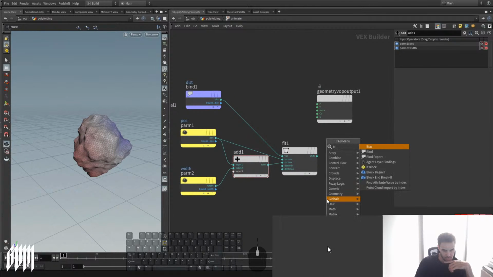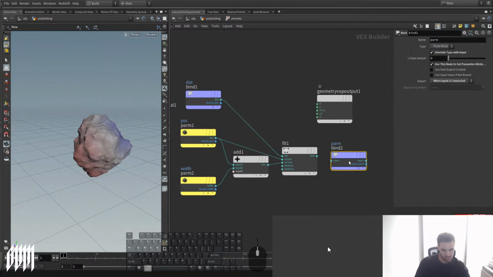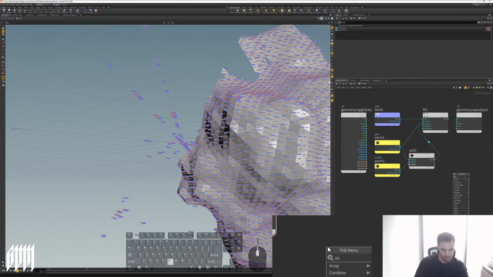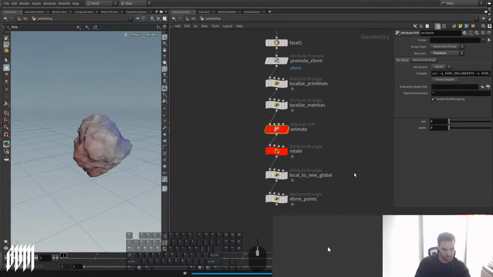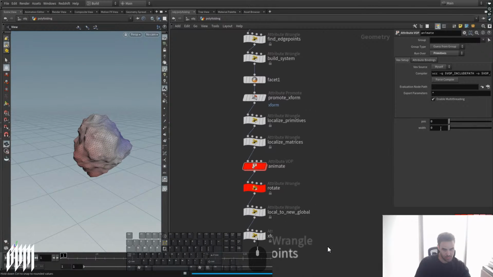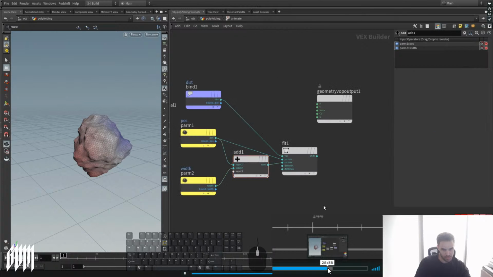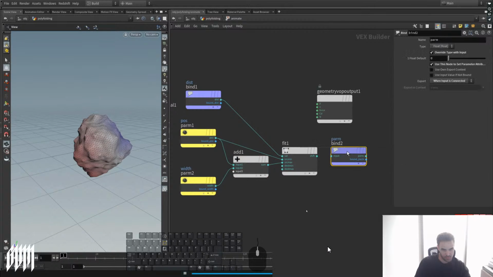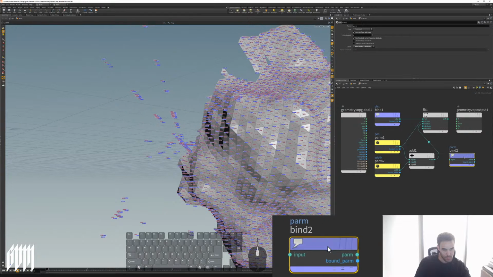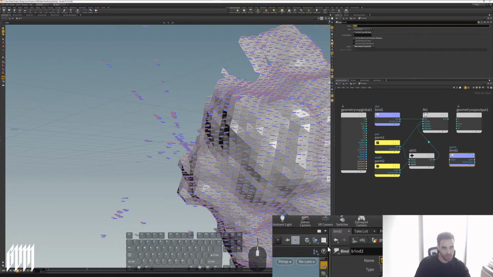Time to bind it. Bind export, and call this attribute animate. Like so. All right, animate.